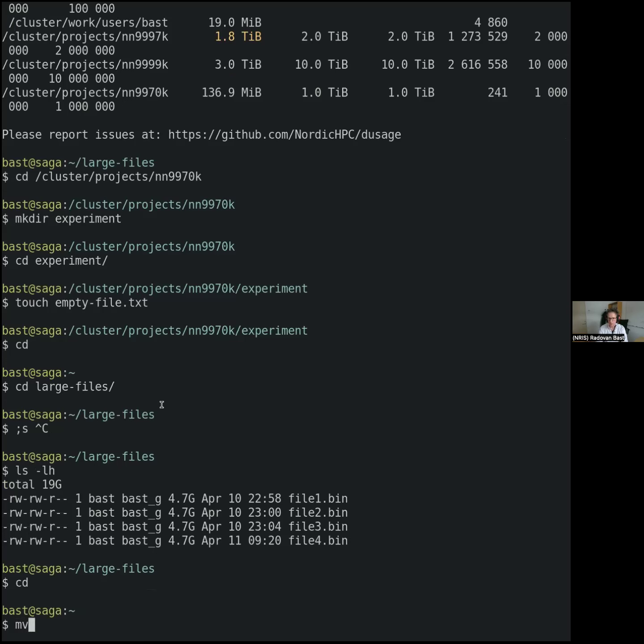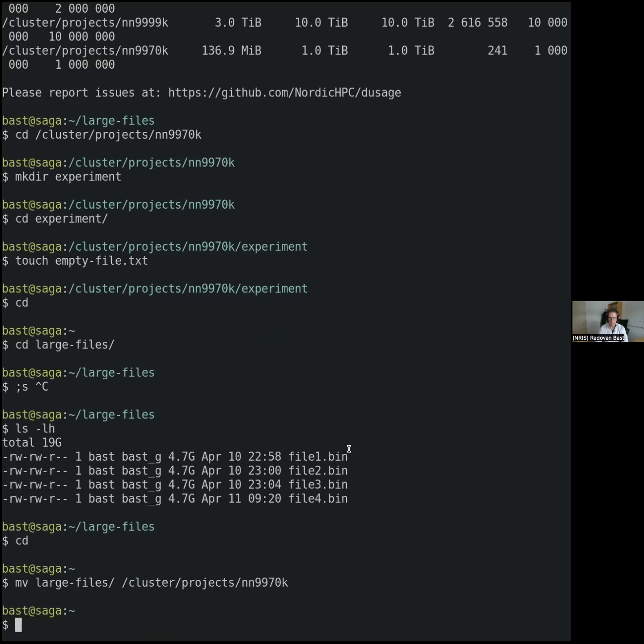Let's try it. Everything that I do here is in the documentation, so you can read up on it. But I will try to fix the problem, and we will see it will not quite fix it. So if I move this large files directory to the project folder, to this one, enter. Now they are not in my home folder anymore. They are in the project folder. And let's ask the usage again. Is the usage happy now? Can I now create files and folders?